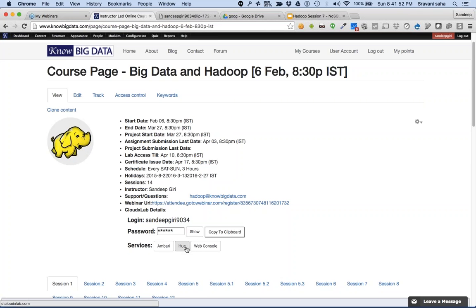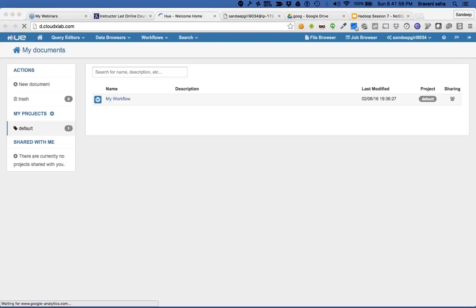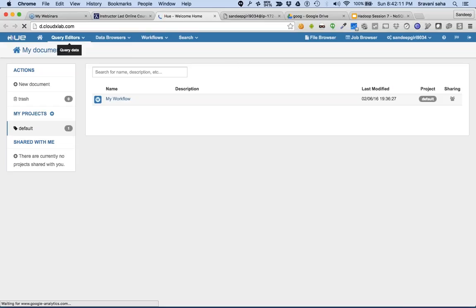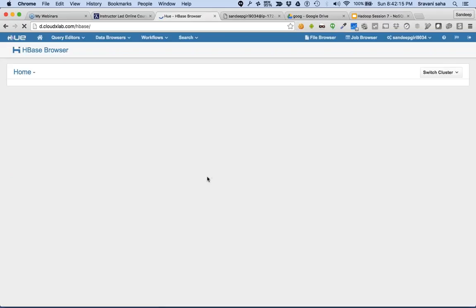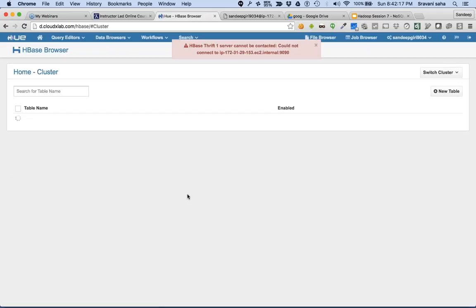Similarly, you could also open it in Hue, and then in the Hue, you can check inside data browser and see if things are created well.